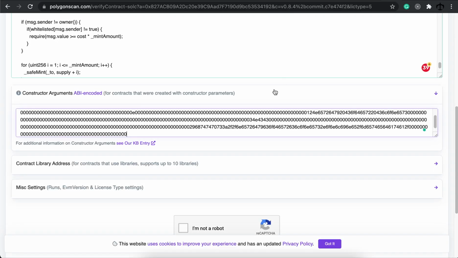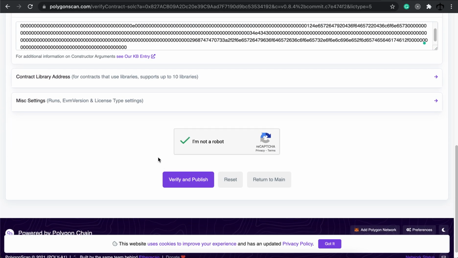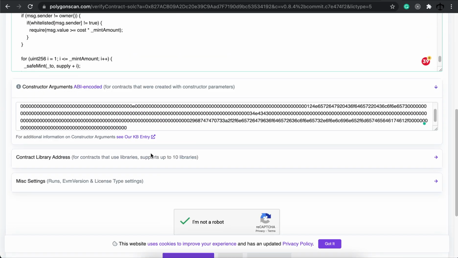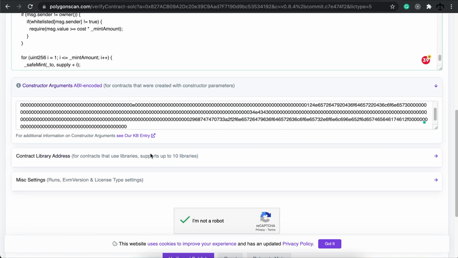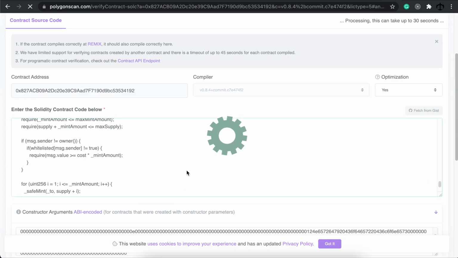I have no idea if this is going to work. It's never really worked for me on the first try. I always had to go and do research and then try new methods. But maybe, just maybe, this is our lucky day. I'm going to go and click verify, and we'll see what happens. So this is going to take a while. It might take up to 30 seconds as we see up there.